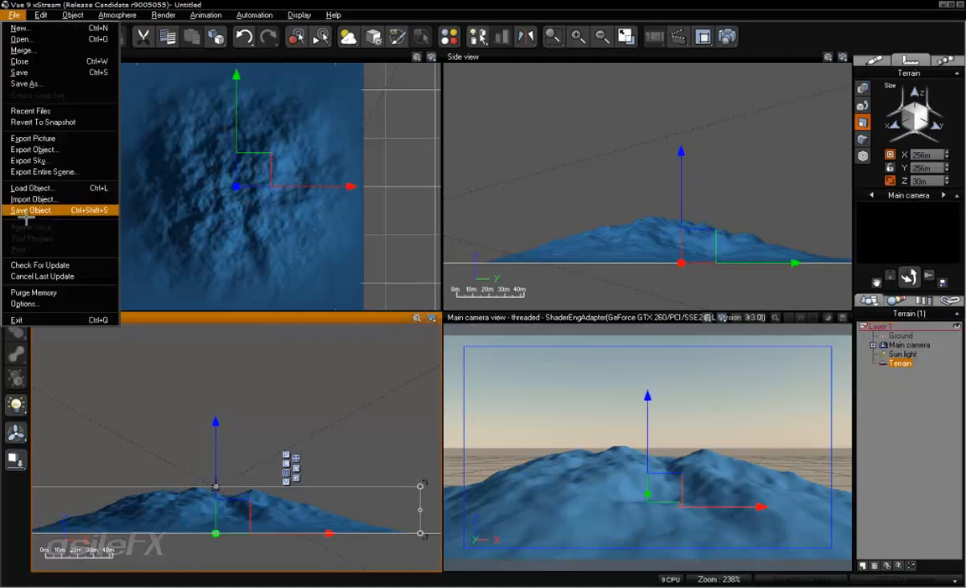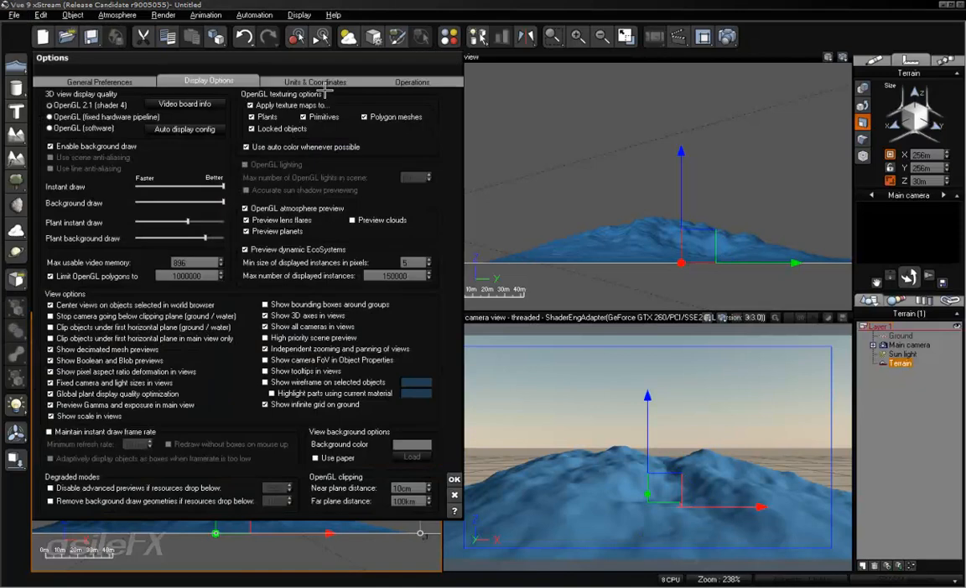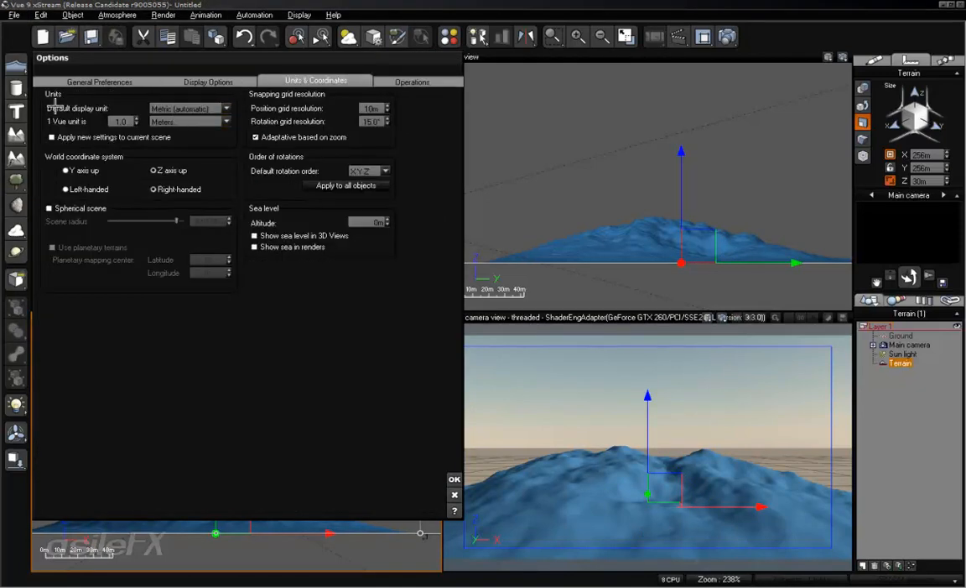Also, because I do have the automatic mode on, units and coordinates, default display unit, metric, automatic, based on the current sizes, it will automatically place in a specific unit without having to type in centimeter or meter or kilometer, based on whatever the internal unit is.